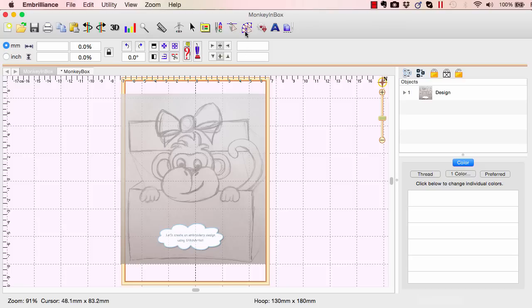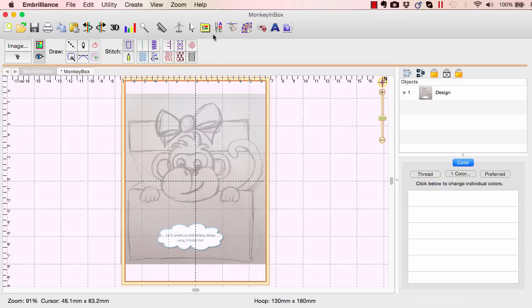So when I go to create, I'm going to choose to use my drawing tools. And this first one is the one that allows me to draw with points. So I'm going to select that tool. And I have currently selected artwork with no stitches, so I'm just going to be drawing shapes.